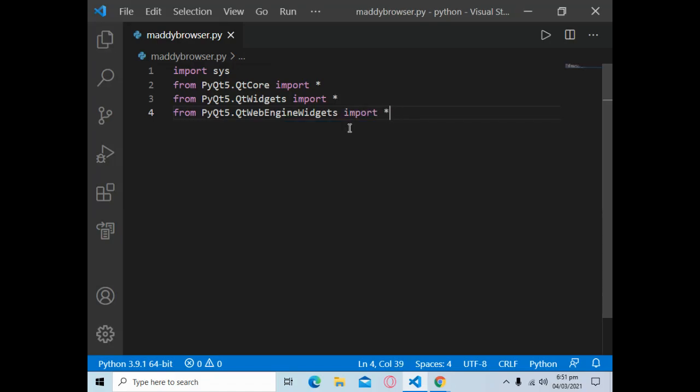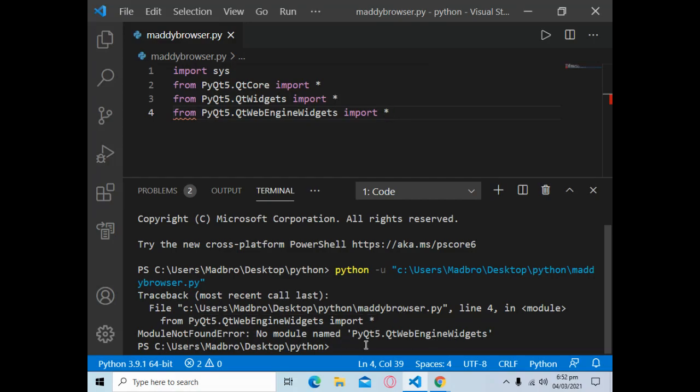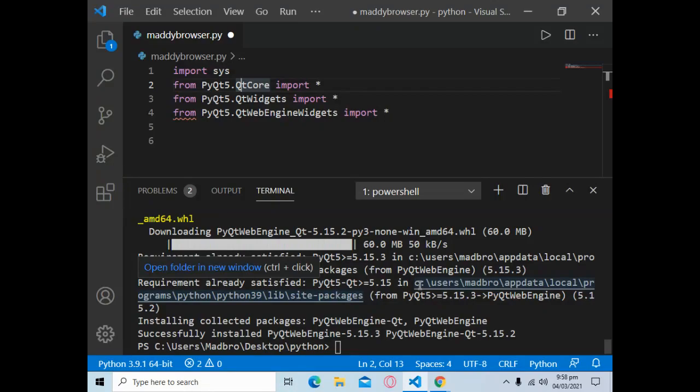Simply I run this code. So you will see here the error, no module named PyQt5.QtWebEngineWidgets found. Basically this module was not installed by default with PyQt5, so you need to install it manually. For installing this you need to go to the terminal and write here, after the installation is complete, just close the terminal window.